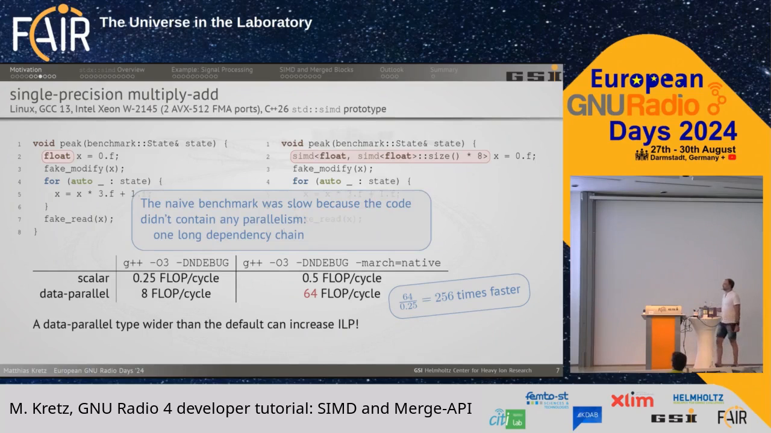So the reason that first implementation was slow is because there was just no parallelism. It is just one long dependency chain.